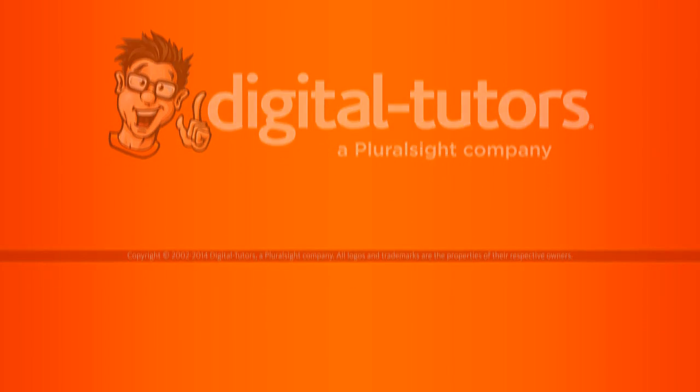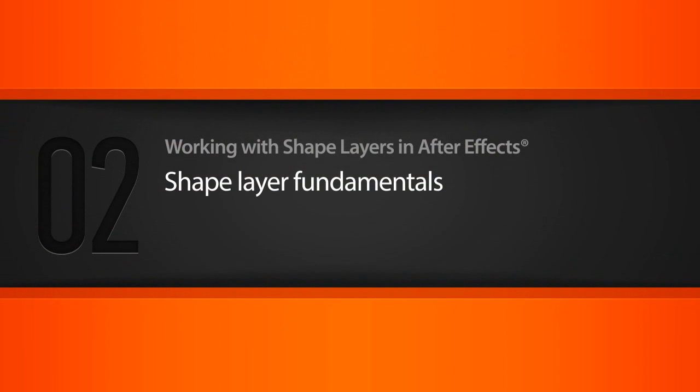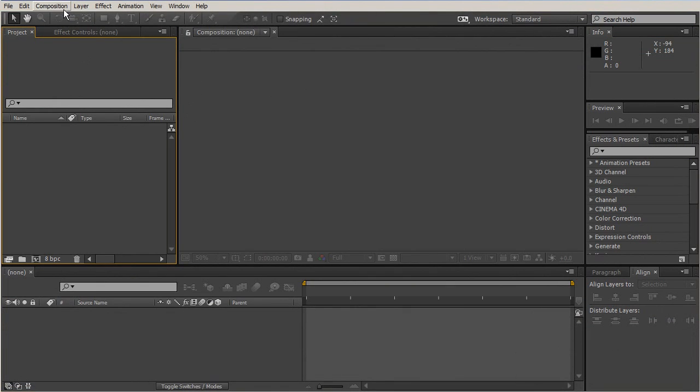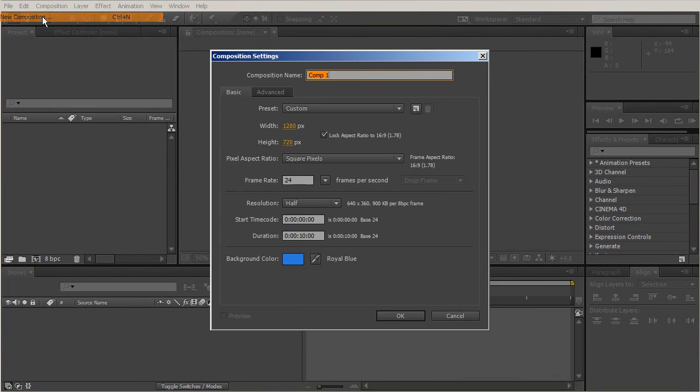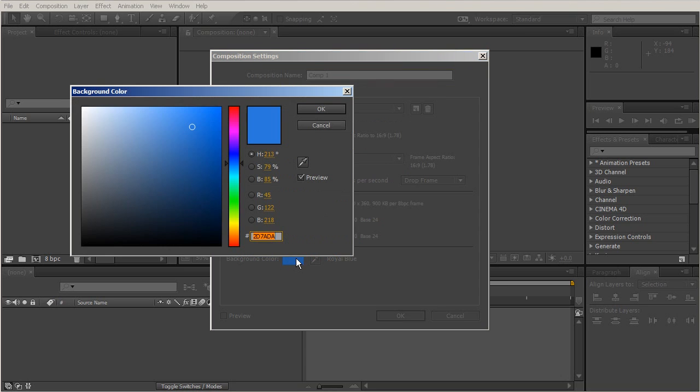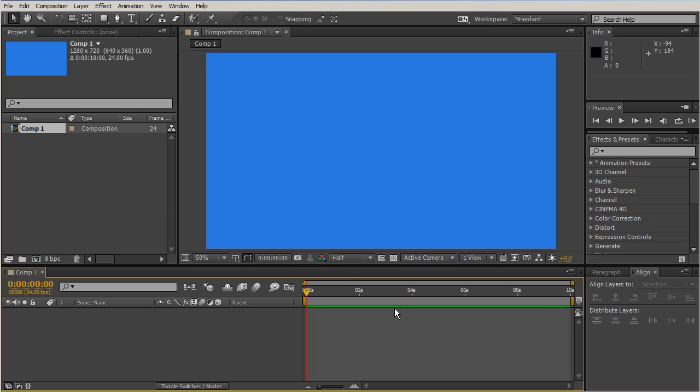In this lesson, we'll be going over the basic fundamentals of shape layers in After Effects. We have a new project open, but we don't have a composition. So let's go to Composition and New Composition. And we're going to just use 1280 by 720. And let's pick a color that we are just good with looking at for a little while. So we'll use this nice royal blue and hit OK.